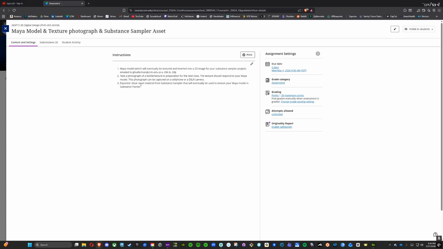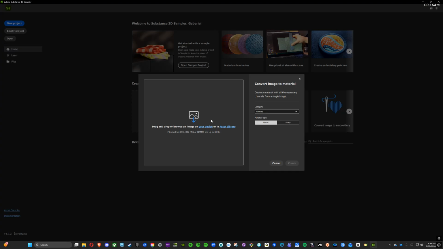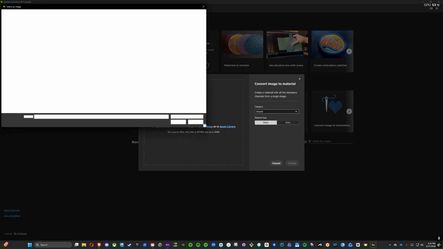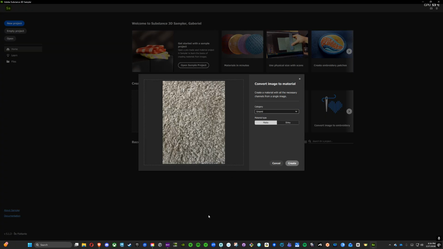Okay, so when you open up Substance Sampler, you get this window, and you just want to convert image to material. And you're going to want to drag and drop your image. I have this that I just took a picture of my carpet, and then change the category here to whatever the material is. My carpet is a fabric, so I'm going to change it to fabric, and the material type for this fabric is matte, not shiny, and hit create.